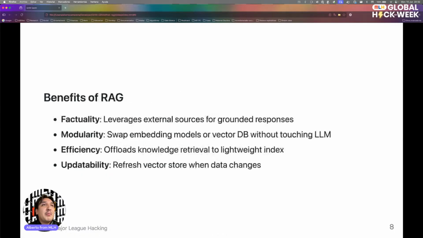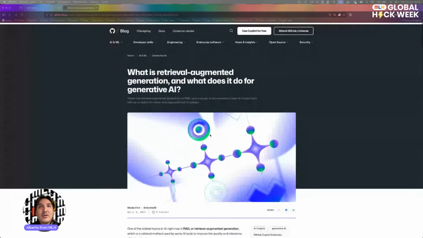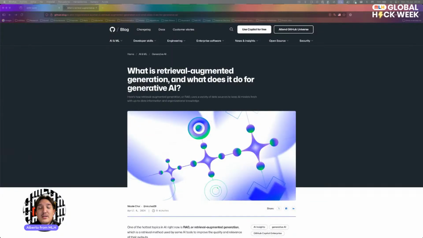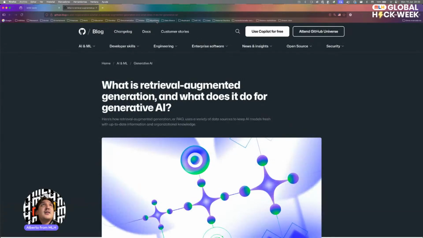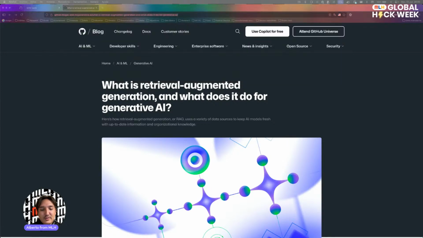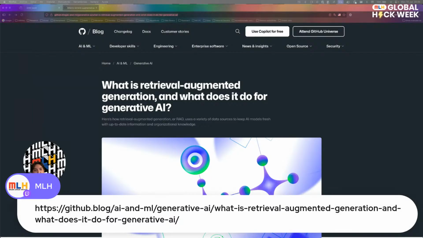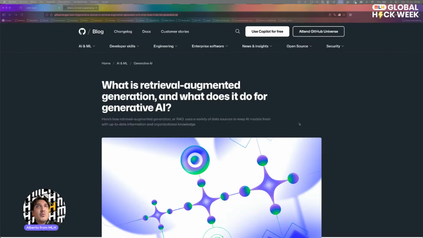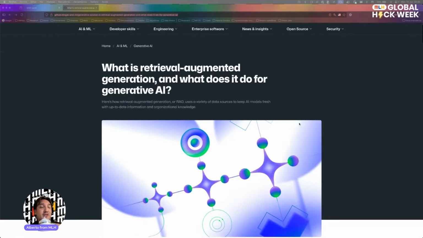Before we go to the implementation, let's open those resources I mentioned to you. First is this one from GitHub. This GitHub page, let's make this bigger. Let me share it with you. It's "What is retrieval augmented generation, and what does it do for generative AI?" So very alike the topic we were covering, right?